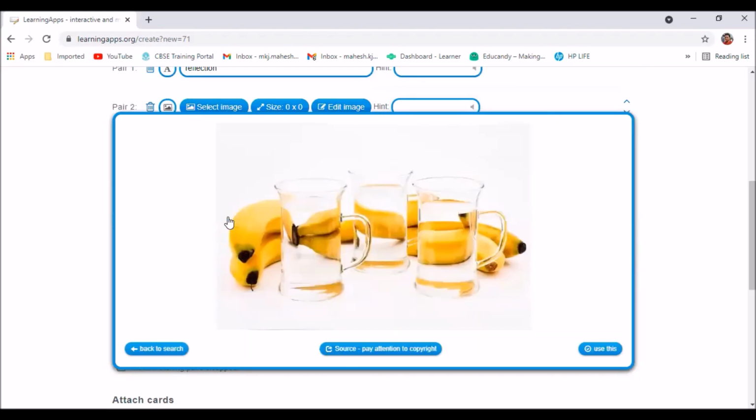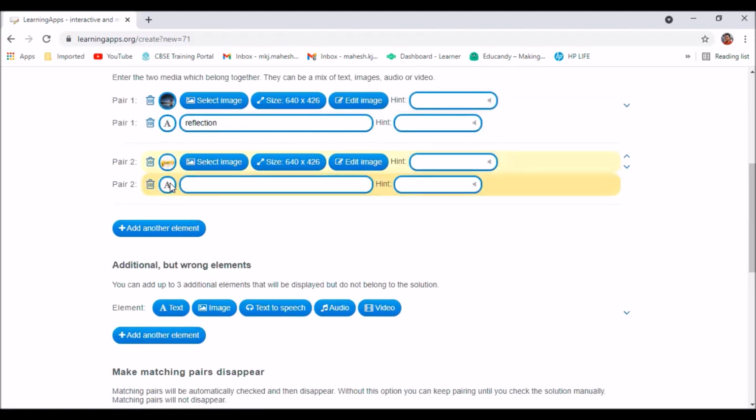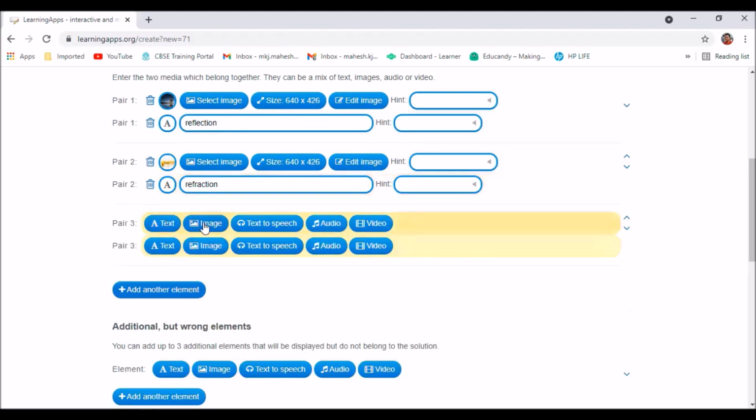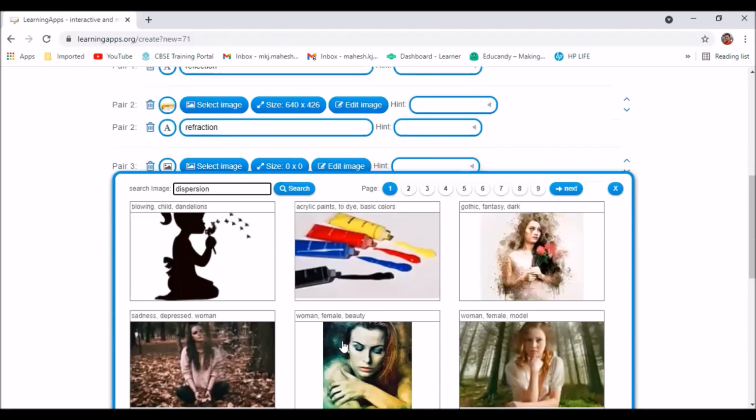And yes, I'll pick this image, and I want the students to answer this with refraction. So let's see, I'll add another element, and this time I'll try to add dispersion. This is just a small demo so that you'll get an idea about how to go ahead. Definitely you need to explore more.